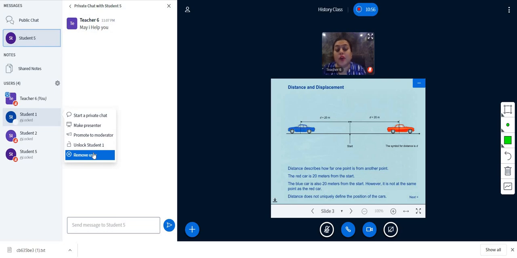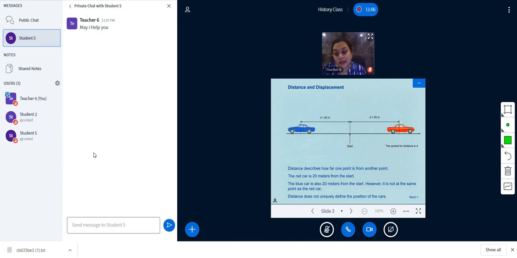So we will lock him forever. He can't do any activities. But with respect to the remove user, you will be removing that particular student from your live class that is going on. So you can remove the student forever. These are the controls which are with respect to individual student.